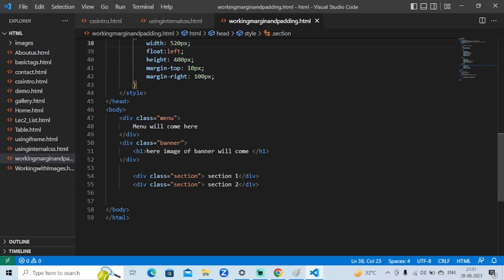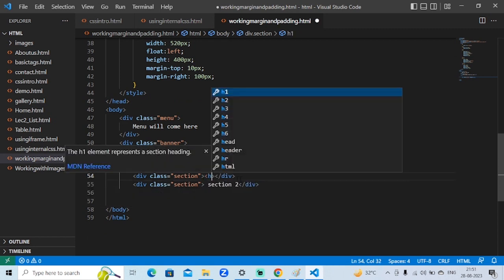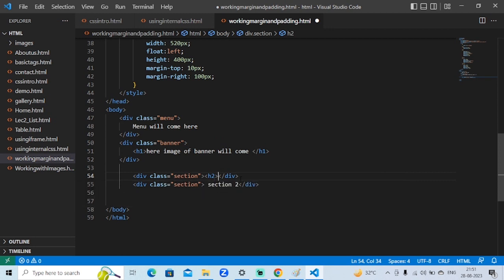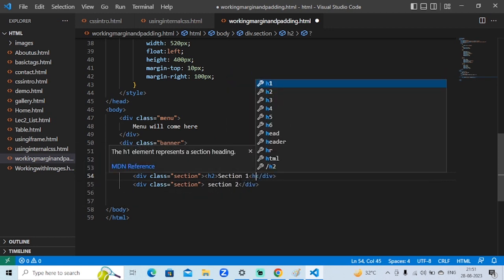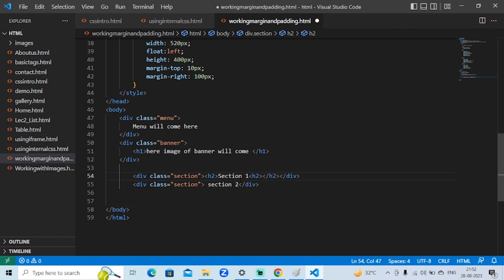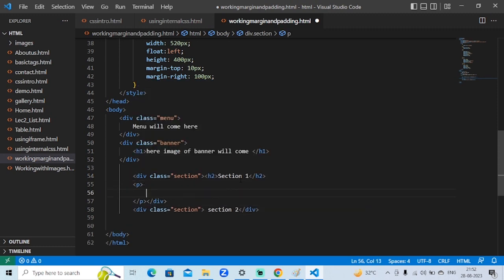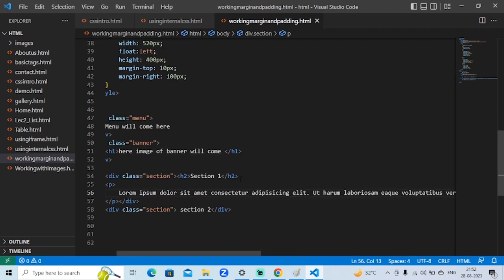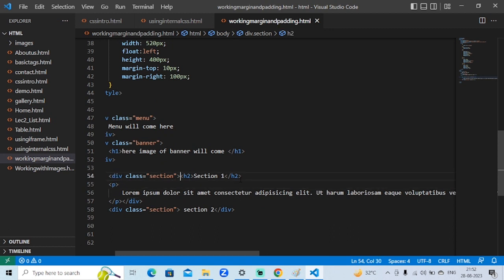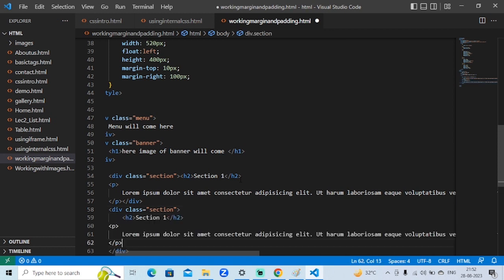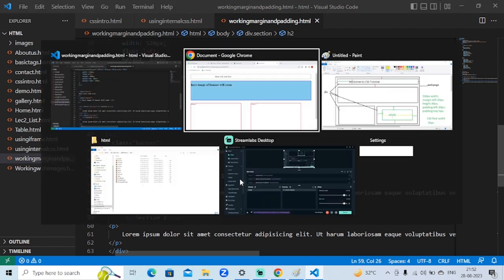Menu is done, banner is done, sections are done. Now we can write some other things over here. So let us create a heading H2 and write section 1 inside it. And some dummy paragraph. So I will write P, some dummy text, lorem ipsum. Similarly, things in the section 2. I will copy this section, paste it between the section 2 div, and give it section 2 only. Save it.